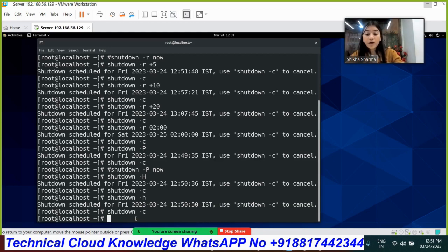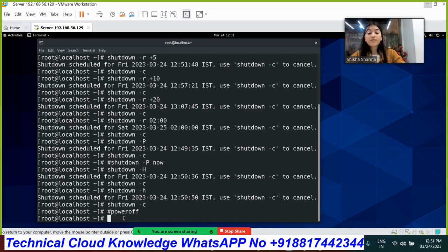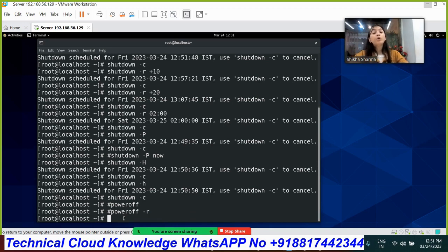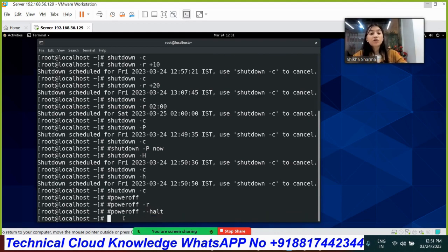For that you need to run poweroff, but I don't want to power off right now, so I'm going to use a hashtag before poweroff. Okay, that's how you will execute the command. When you do so without the hashtag, it will power off your system. Now if you run poweroff along with -r, what will happen? It will reboot your system. Okay, and when you do this, it will halt. It will stop the function of the CPU. So that's how you will use the poweroff command.